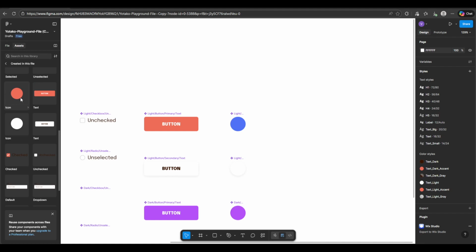That's it. You opened your file, navigated to Assets and Variables, created a color variable, named and set its value, and applied it to your elements. Keep your variable names organized and you'll save time while keeping your designs cohesive.